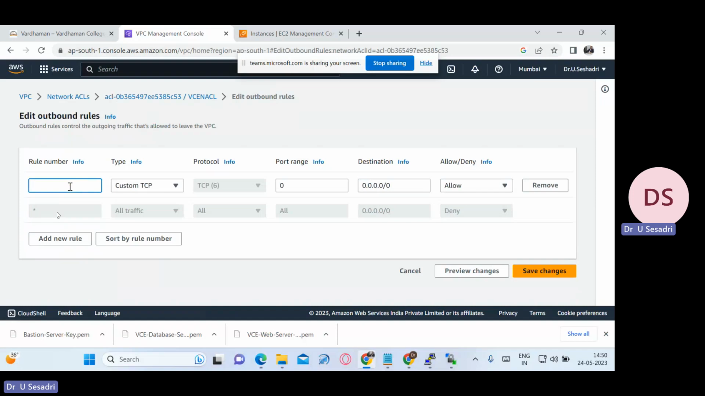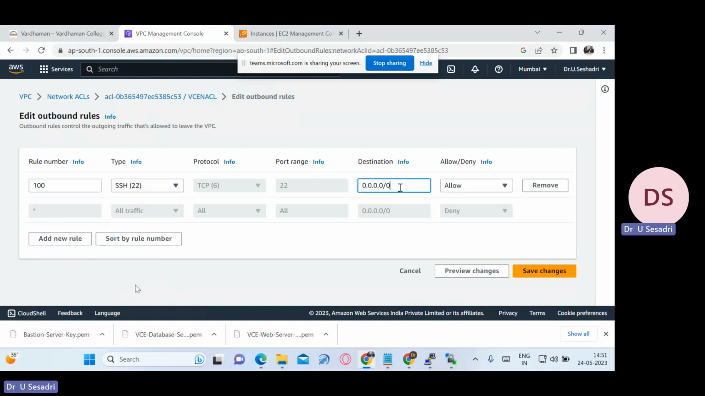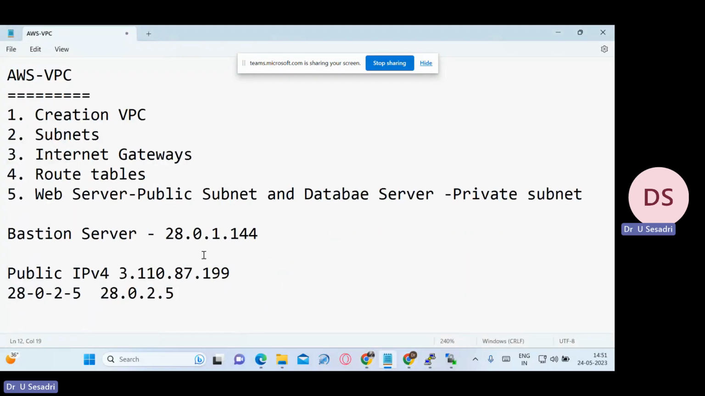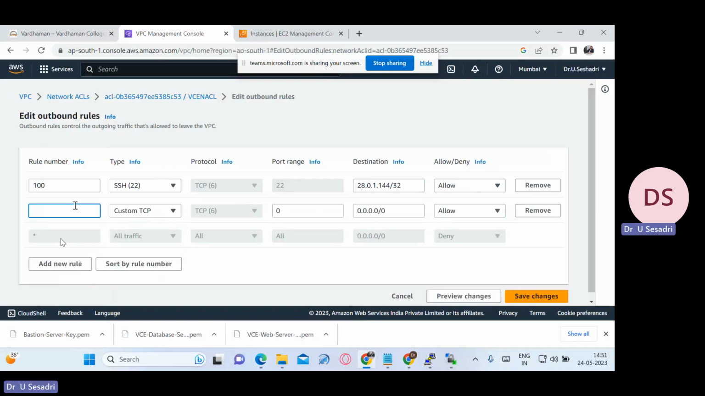That is 100. Edit outbound rules also the same. We can proceed it. That is 100. And choose the type is SSH. And the destination is Bastion server private IPv4 /32. Another rule 200.